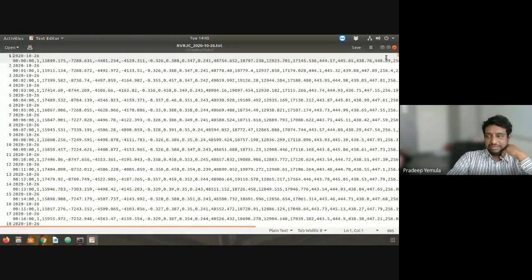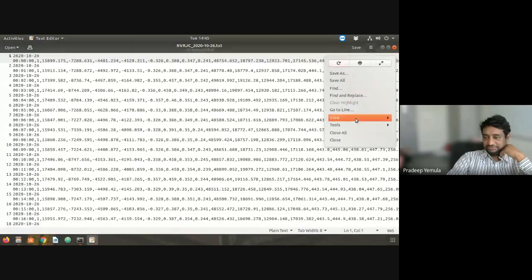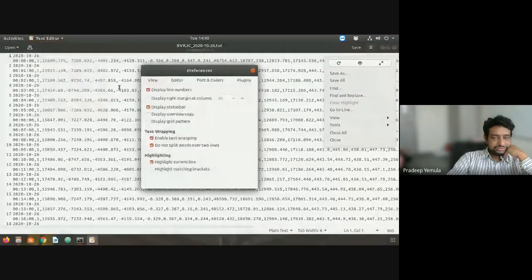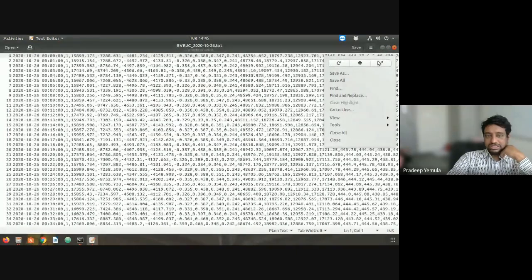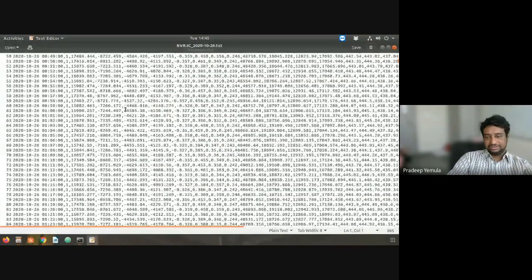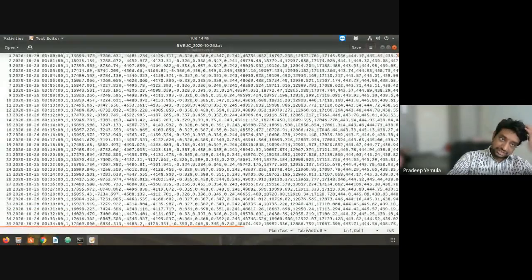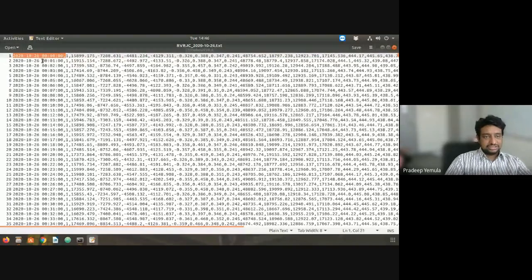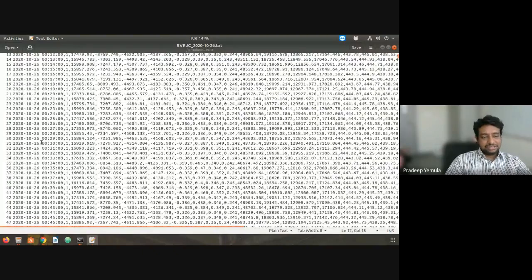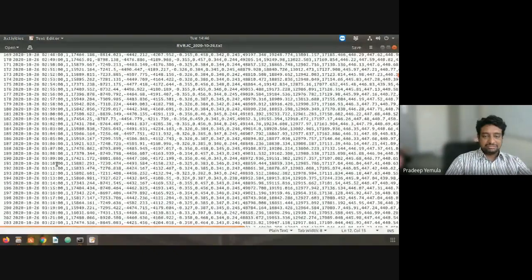I think word wrap is on, so let me figure out how to remove the word wrap or text wrap. Now on the screen you are able to see a lot of data. If you go to the top, here you can see 26/10/2020, that is 26 October 2020, 0 hours, 0 minutes, and 0 seconds. The next line is 1 minute, then 2 minutes, 3 minutes, 4 minutes, and so on. Like that, every minute of the day, I have some data coming in.